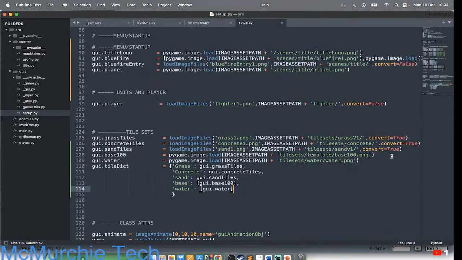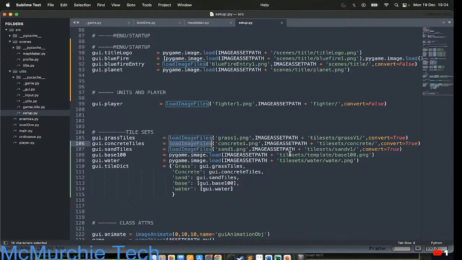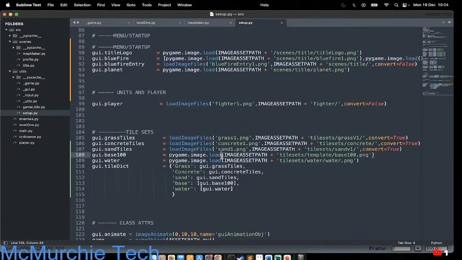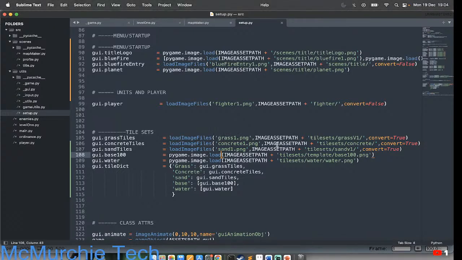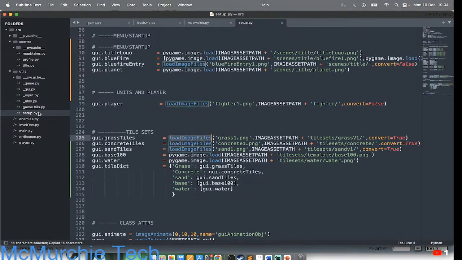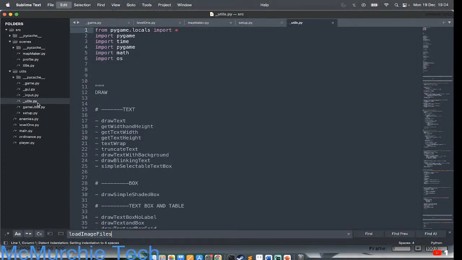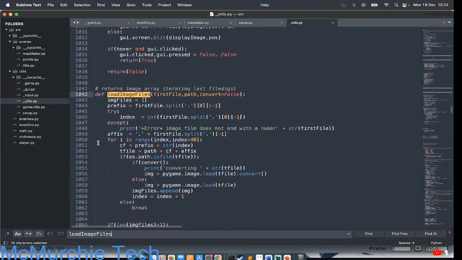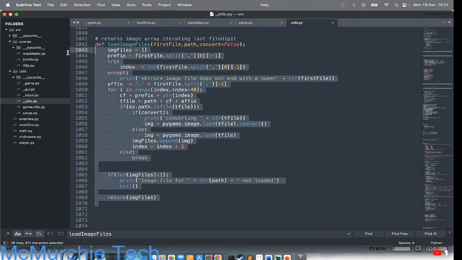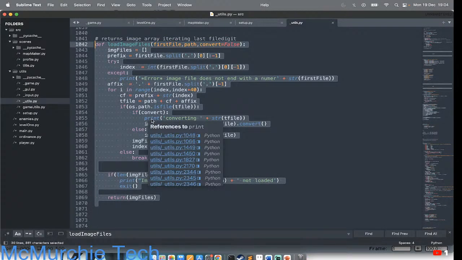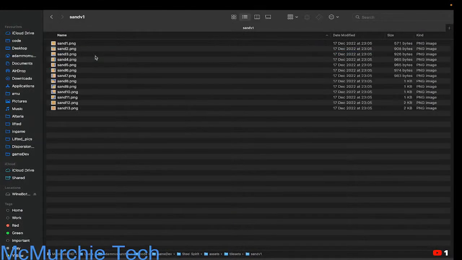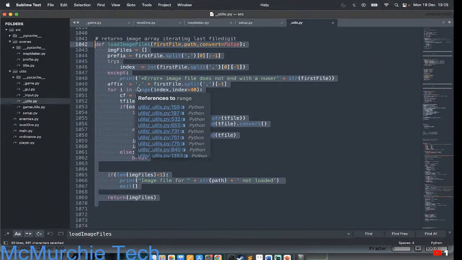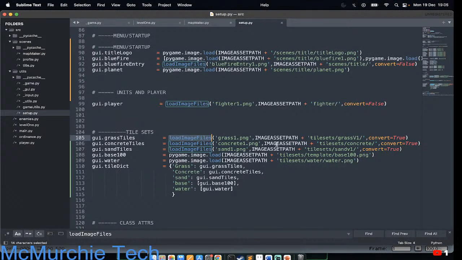So I've loaded them. This is a function that I've written myself, right? Pretty much everything I've done myself. So this load image file uses the inbuilt load function, and I do it to allow me to load in bulk. I don't want to go into too much detail because I don't want to scare people away who haven't worked with this. But I just made this function that allows me to look at the file, and if I've got lots of them, instead of me having to say sand 1, sand 2, sand 3, it will just bring them all in. And that's what this does here.